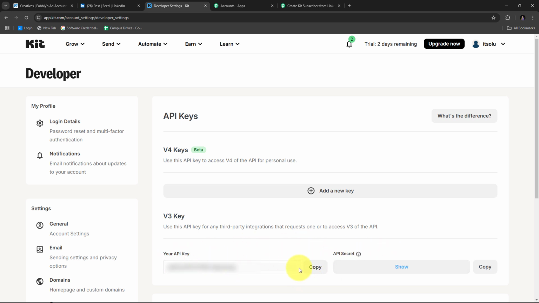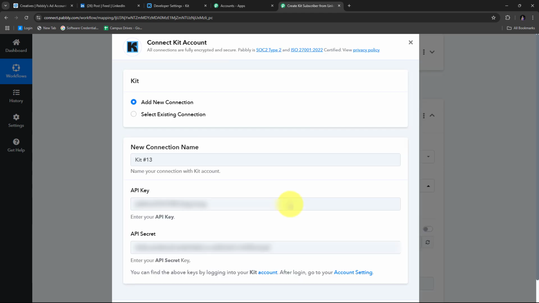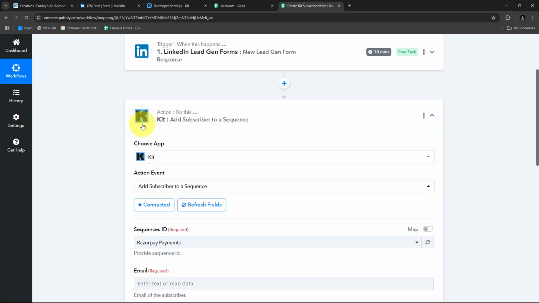So I need to copy these details from here and paste that in Pabbly Connect. So what I'm going to do is get these details from here and add that in my Pabbly Connect account. And here in Pabbly Connect, I have added the required details. Now I'm going to click on save. And here I have successfully connected Kit with Pabbly Connect.